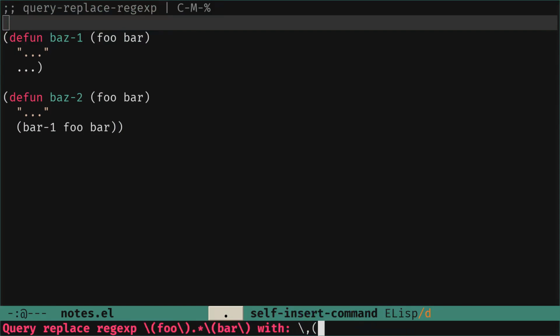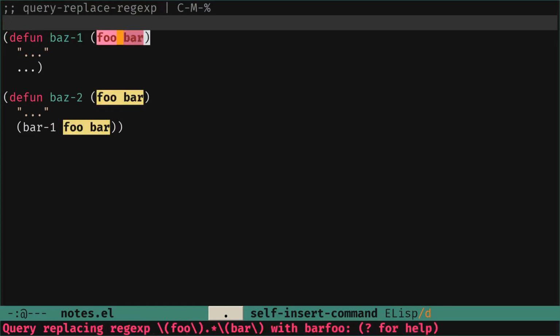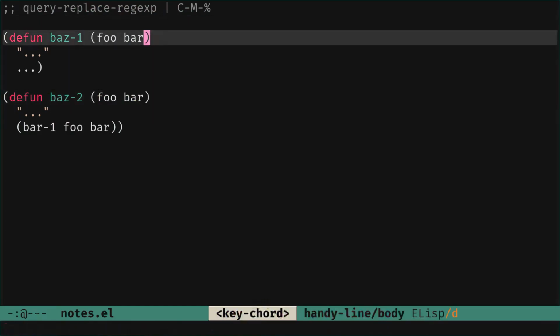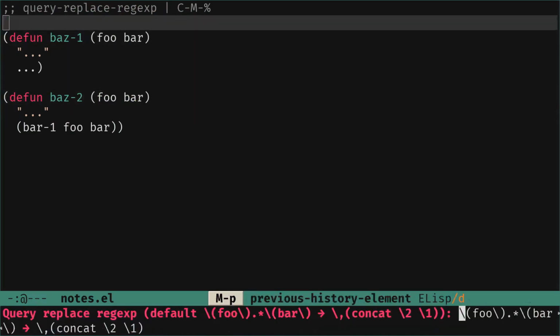Now we have a Lisp expression here. We want to concat, if we just do, let's say, 2 and 1 to start, this should change the order. So let's see. It changed the order, but we forgot to pass the white space to concat also. So we stop, we go back, and we try it again.